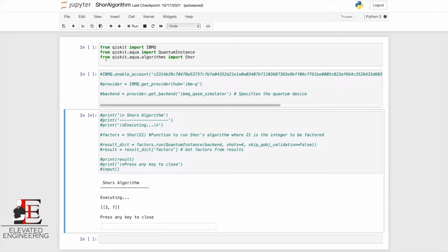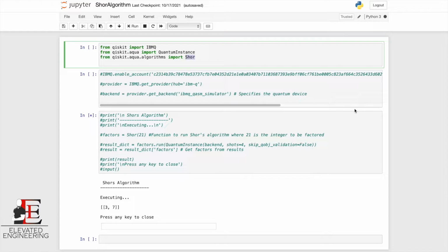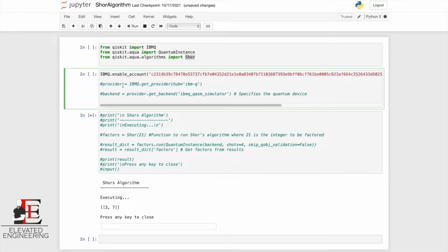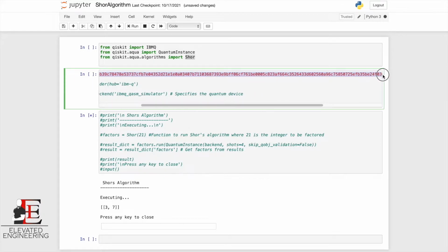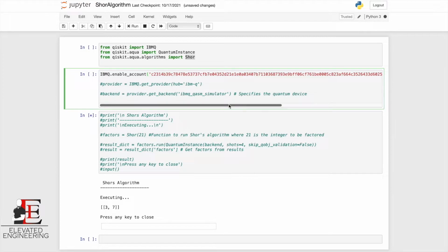First of all, we're going to be using our import statements, right? Qiskit comes with a few different import statements that we're going to be using: IBM-Q, the quantum instance, and of course Shor's algorithm, which is actually a built-in function for Qiskit. All right. So the first thing you'll notice is this long IBMQ.enable_account. This number is your actual API token. This token right here is how you will access your account information with IBM-Q.